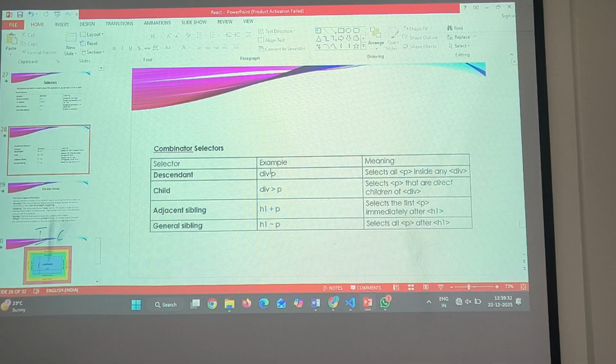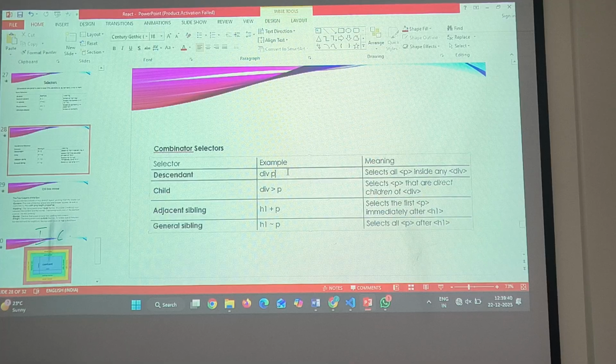Okay. If there are a lot of tags inside one div tag, and I need to specifically select and apply the CSS for the p tag only, then I can use the combinator selector. That is the descendant selector. Here, by using div, a space, and another tag, I can access it. This is a parent tag, and this is a child tag. For this child tag, I apply CSS, for all the child tags. If one div has 10 p tags, then I apply the CSS for all the p tags. Okay. And what does the child selector mean? Child combinator selector.